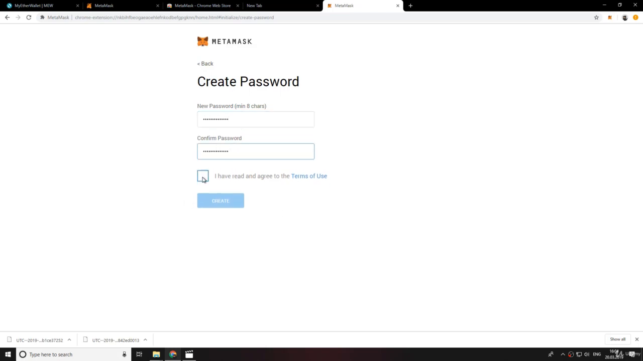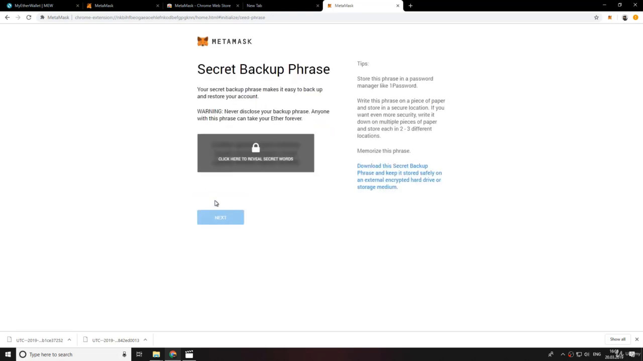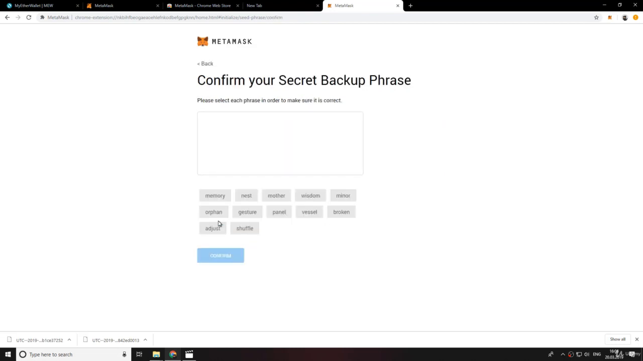Click on I agree and I have read the terms of use, and click on Create. Now, this option with MetaMask will also ask you to back up your wallet using mnemonic phrases. So let's review our secret words and write them down on a piece of paper. Now that you're ready with the writing down of your secret backup phrases, click on Next.